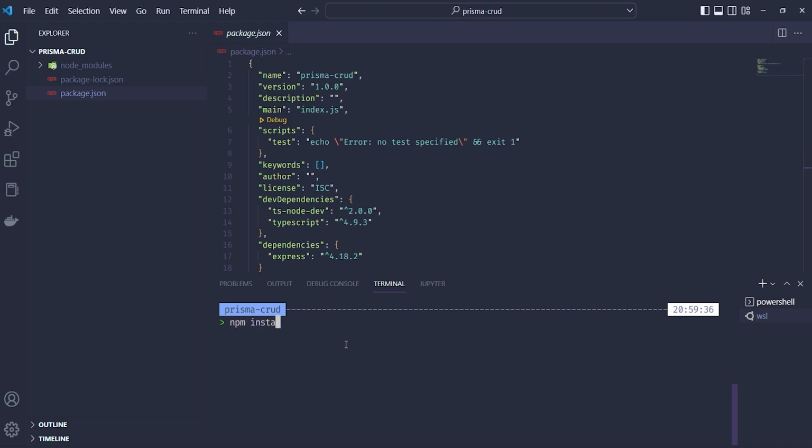We're just going to run this command: npm install @types/node and @types/express. But again, we only need this in our dev environment, so we're going to install them as dev dependencies.